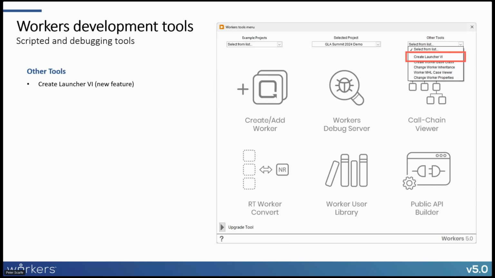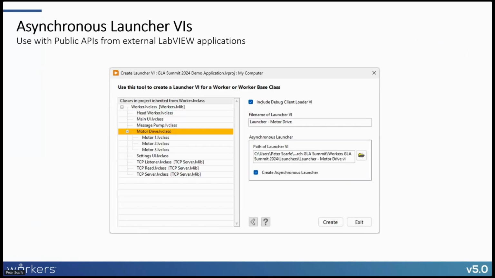Under the other tools menu, there is the Create Launcher VI tool, which has been upgraded for Workers 5. This is the new Create Launcher VI tool. The main addition to this tool is the option to create asynchronous launcher VIs for your workers or worker-based classes. Asynchronous launcher VIs can be used when you want to launch multiple instances of a worker's application, and also when you want to call a worker's public API from an external source, such as from another LabVIEW framework or from an application that can call LabVIEW VIs, such as TestStand.